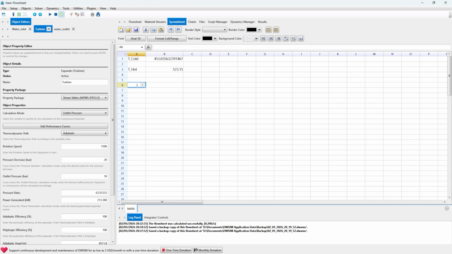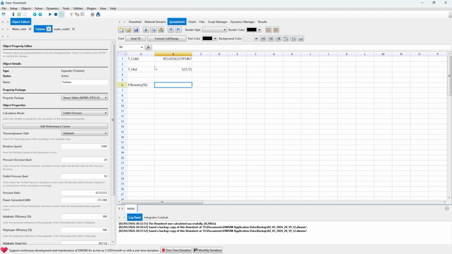Double click, efficiency in percentage, enter. So efficiency percentage, let us resize the column to fit everything. It will be equals to 1 minus, into brackets.